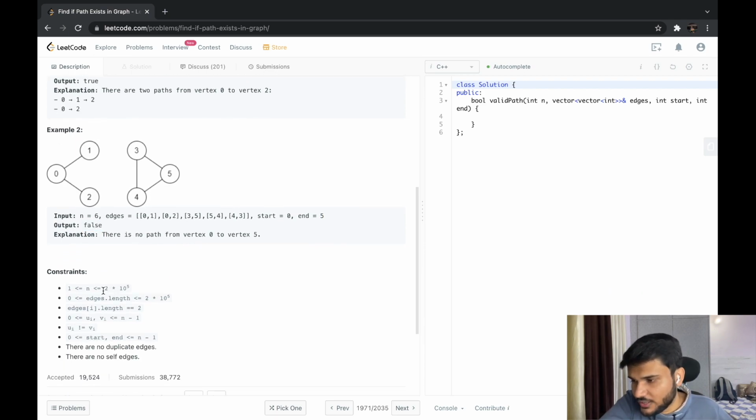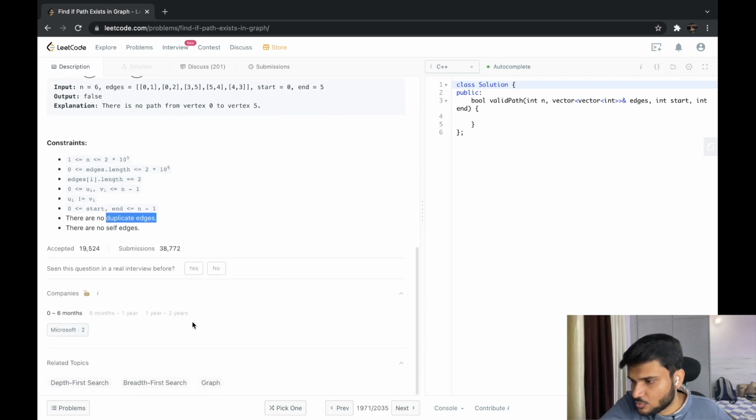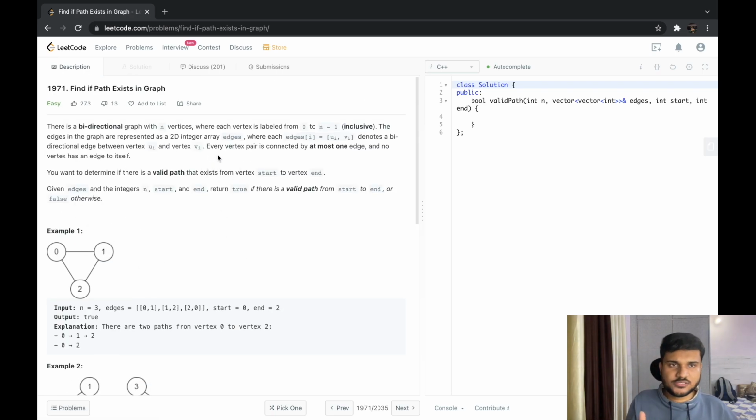Okay. Looking at the constraints, you can see n can be as big as 10 raised to the power 5. The length of the edges can be as big as 2 into 10 raised to the power 5, that is the number of edges will be 2 into 10 raised to the power 5. Right, and the rest of the constraints are simple. There are no self edges, there are no duplicate edges. Okay, you can check which companies have asked this: Microsoft 2 times in the last few months, and these are the related topics. Okay, so this is the corresponding question.